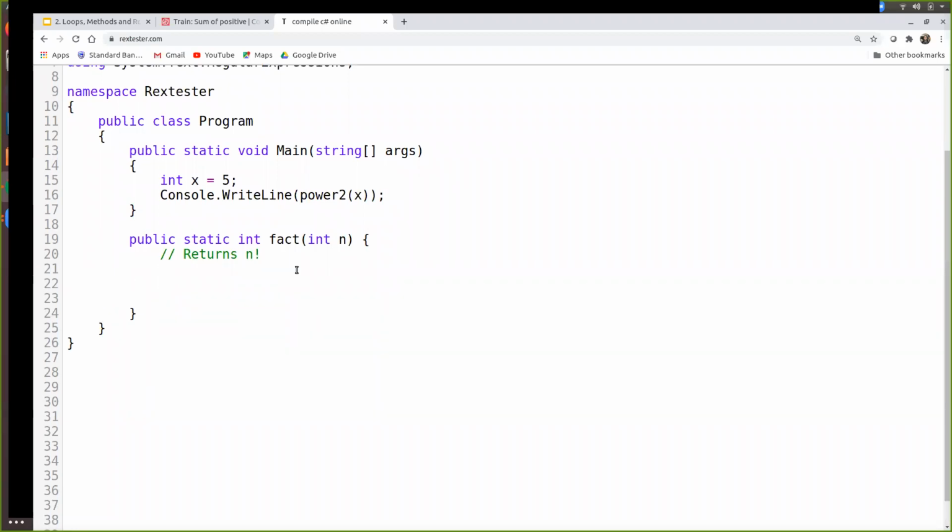Okay, so cool. What we need to do, this n factorial just equals n times n minus 1 times n minus 2.